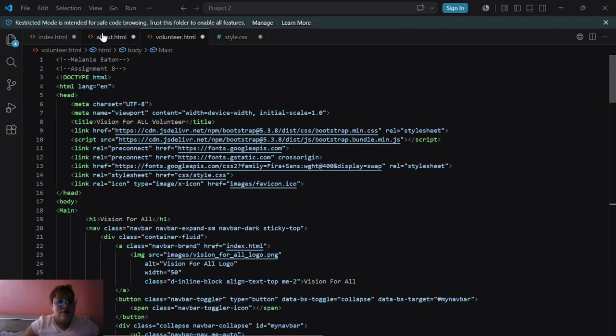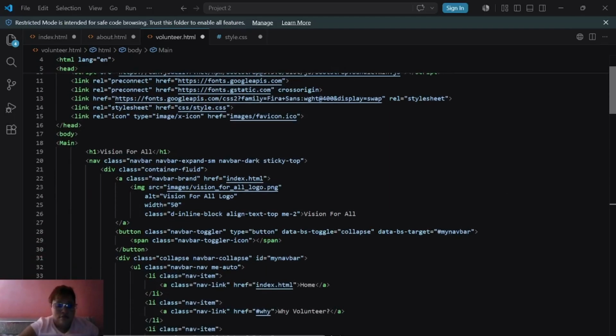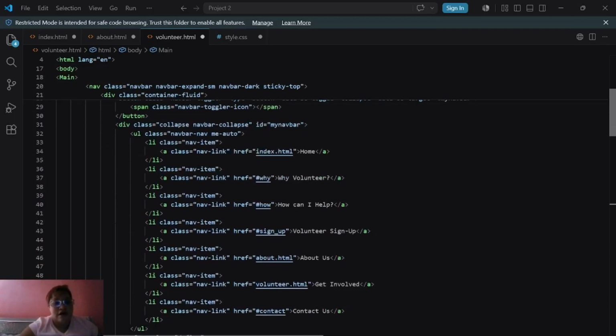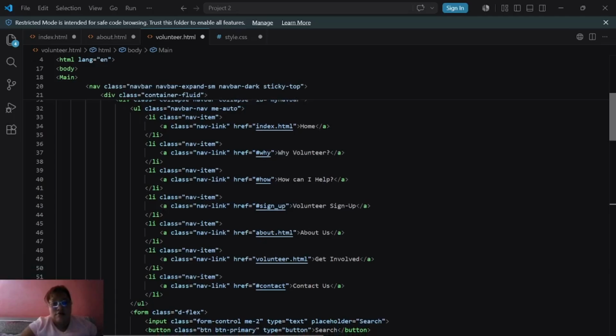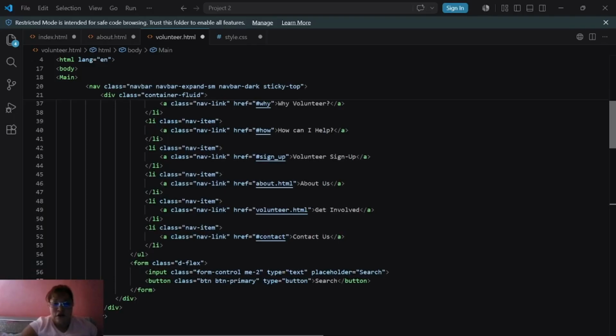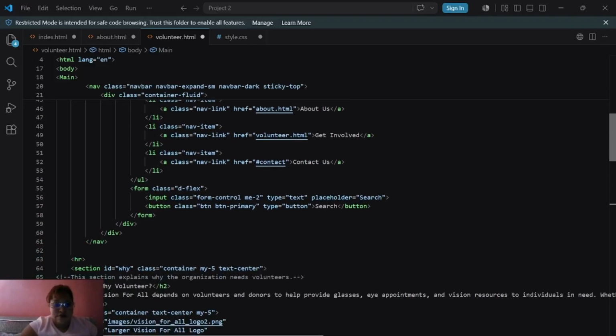Okay, and so we're moving to our volunteer page. Our volunteer page, of course, same situation. We just have our header information here, all of the same stuff. And of course, down below here where our navigation bar information is, all of our titles will be changed again. So you're just going to get new titles, just like the last page. We'll have the why volunteer, how can I help, volunteer sign up, about us, and get involved, and the contact us again as well.